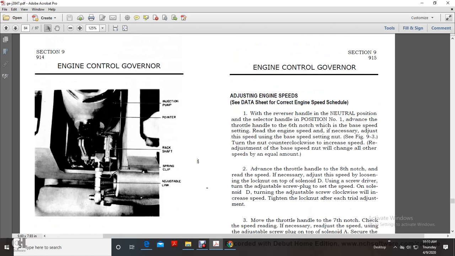Adjusting engine speed to see the data sheet with the correct engine speed schedule. With the reverse handle in the neutral position, select the handle in position number 1. Advance the throttle to the 6th notch, which is the base speed. If the setting of the engine speed needs adjusting, use the base speed setting nut, figure 9.3.